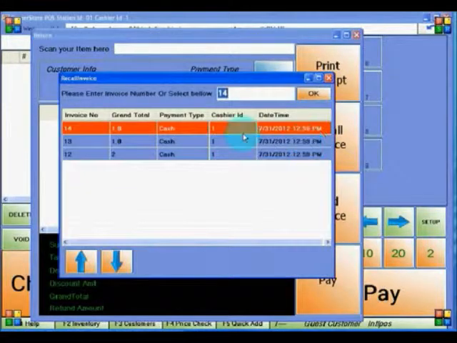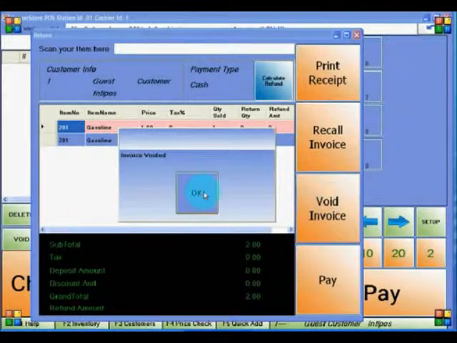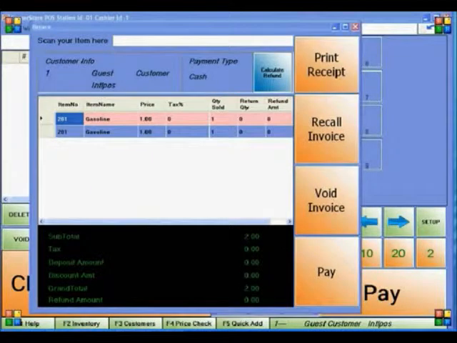If you want to void the invoice, you can click Recall, go back to the invoice, and just void the invoice. This will remove it from your reports. Now you know how to use most of CornerStore's features in order to aid users.